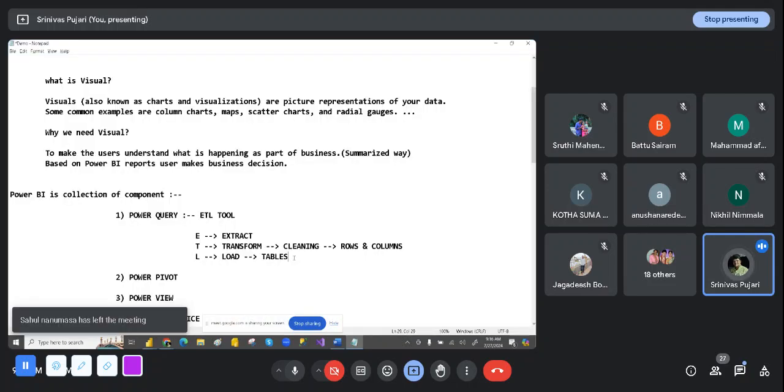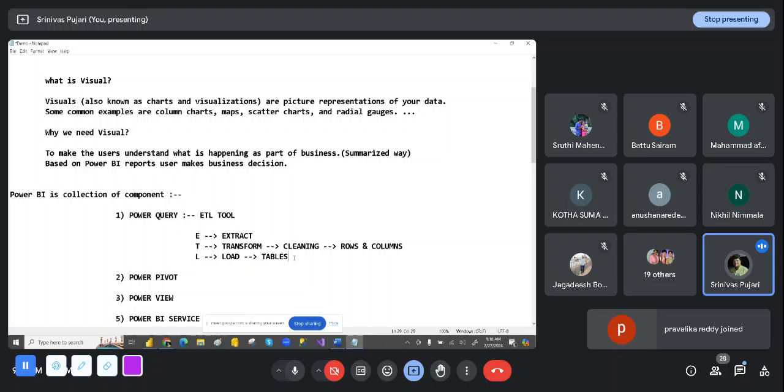So we are not able to create a report from the raw format of data. We cannot create the report with raw data. That is the reason we clean the data, define rows and columns well, and then load it.